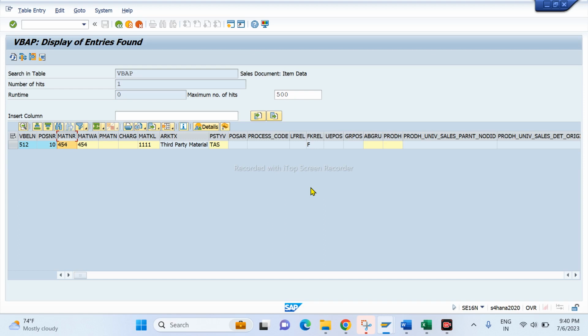So that is what I'm asking about the purchasing group also. They mentioned there are 4 characters, but in SAP the purchasing group is only 3 characters. So how can you design 4 characters? So again, that is wrong.